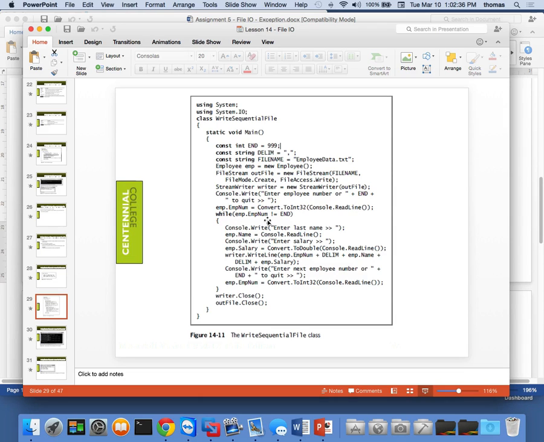It works. And then we're saying the employee number, convert to Int32 from our console. We should really wrap that with a try catch, because we don't want some weird console entry. Then inside this while loop, while the number is not 999, we say Console.Write, enter your last name. We read in the last name for the name. And then we do enter your salary, and we input the salary.